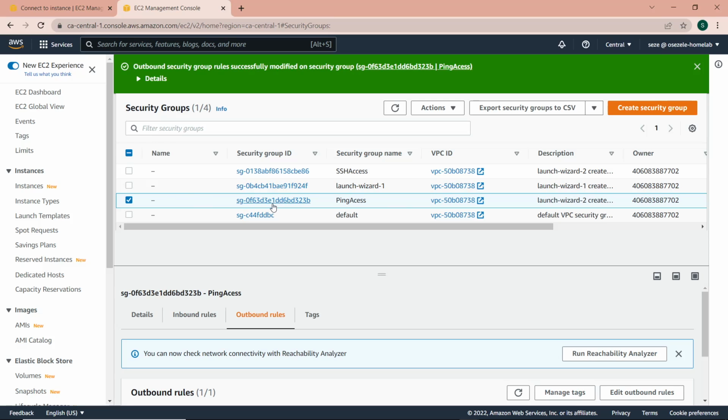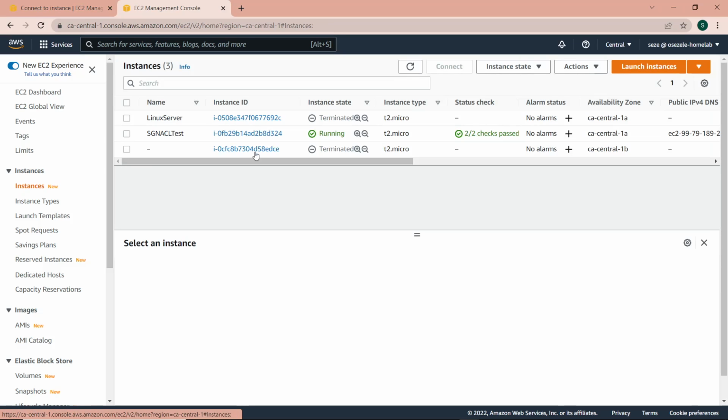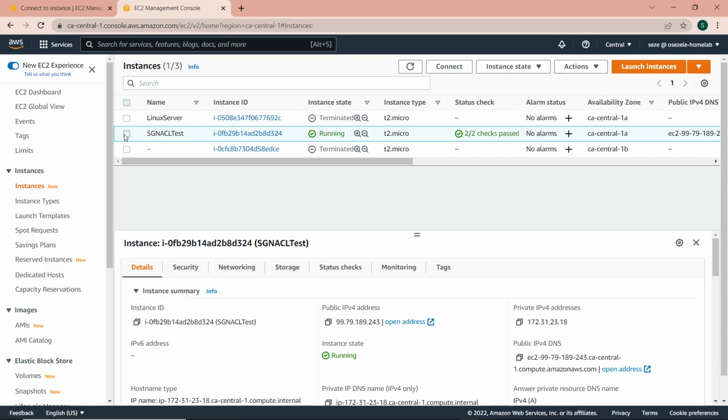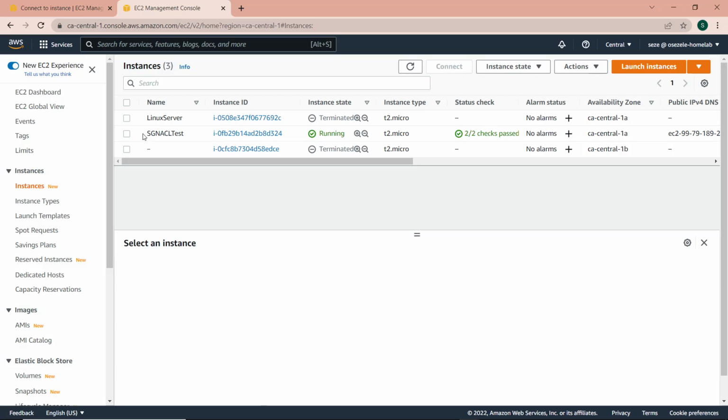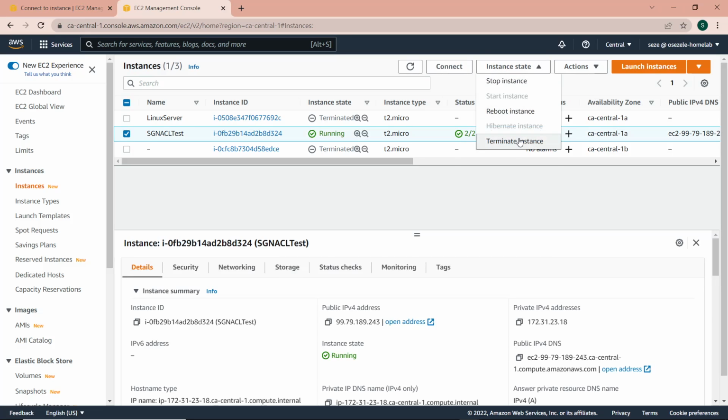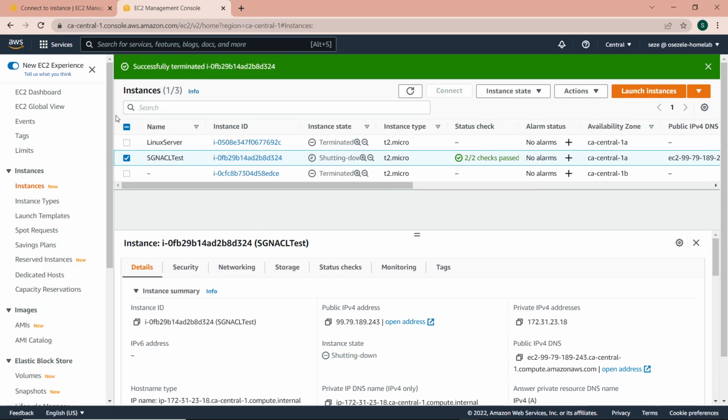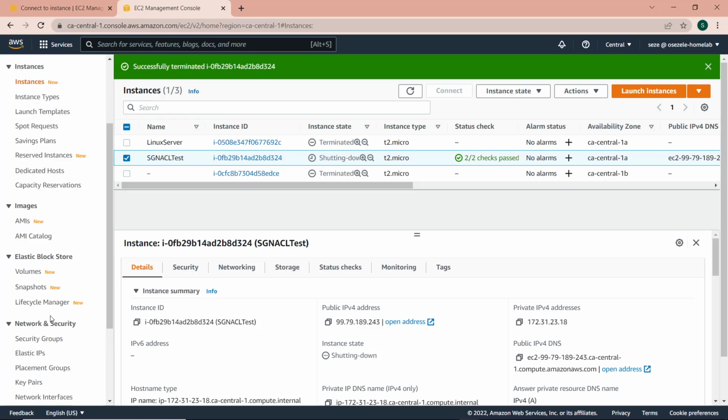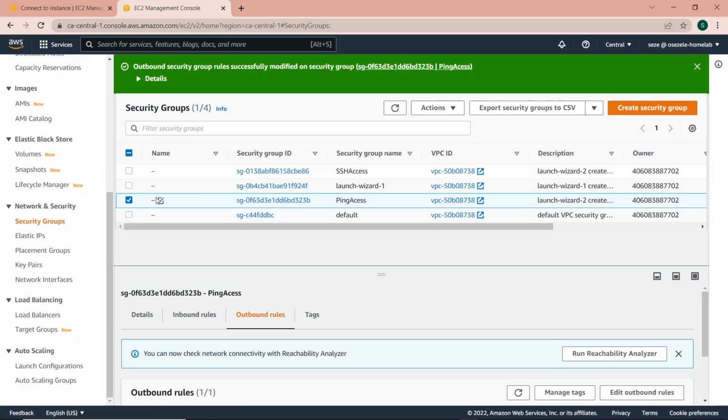So that's the end of the lab. In this lab, we've looked at how security groups operate on AWS, and we've demonstrated what the stateful nature of security groups looks like. In the next video, we're going to be looking into network access control lists, which is another type of firewall on AWS, but this time on the subnet level. So I'm just going to clean up now, terminate my instance, and delete the security groups.